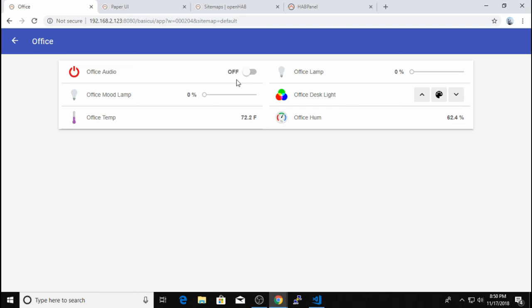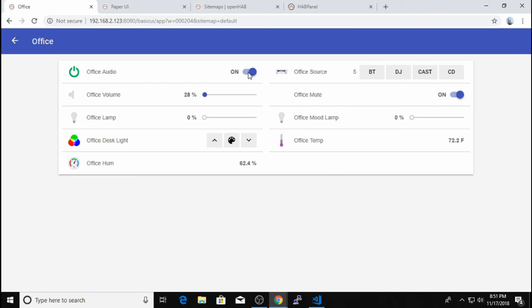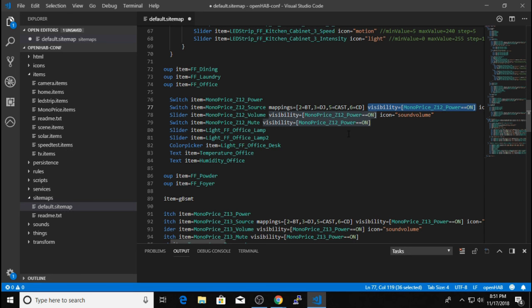But if that zone is turned off, I don't need to see those additional settings in my sitemap. So in my user interface, if I have the office audio zone turned off, I only see that switch and the rest of my office items on the sitemap. As soon as I turn the zone on, all of the remaining sitemap elements and audio zone settings show up. Pretty cool, right?